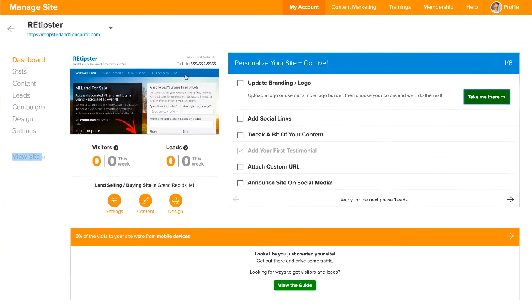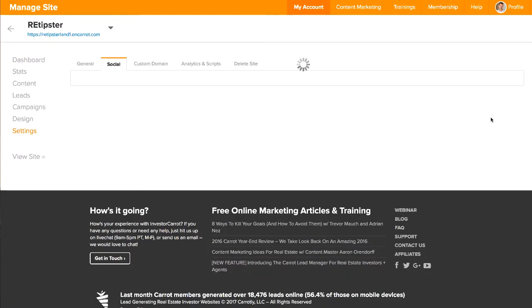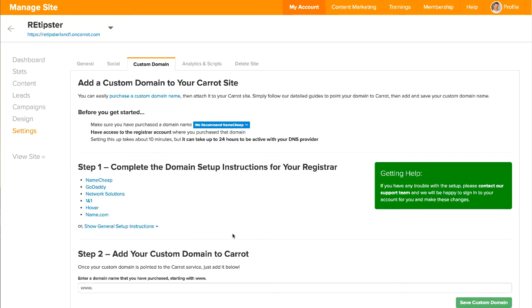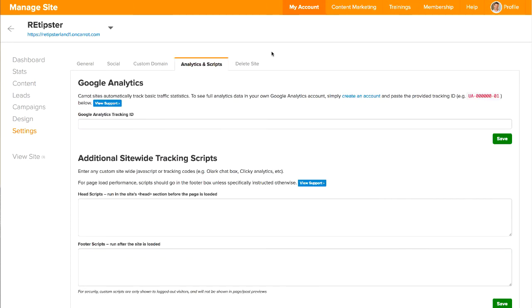That's how you can change just some of the design elements of your site. If we go back here to the dashboard, we can also add social links. So say if you've got all your social media platforms up and running, you can just get those URLs and paste them here. It's very easy to do. Also, if you have a custom domain name, which is something I would definitely recommend getting at some point, you can link that up so that when people hit that domain name, it will forward directly to your Investor Carrot website. Analytics, if you've got Google Analytics, which is another very good idea, it's very easy to plug that tracking ID in here, and that whole thing is kind of outside the scope of this video, but it's very easy to get that enabled and working.